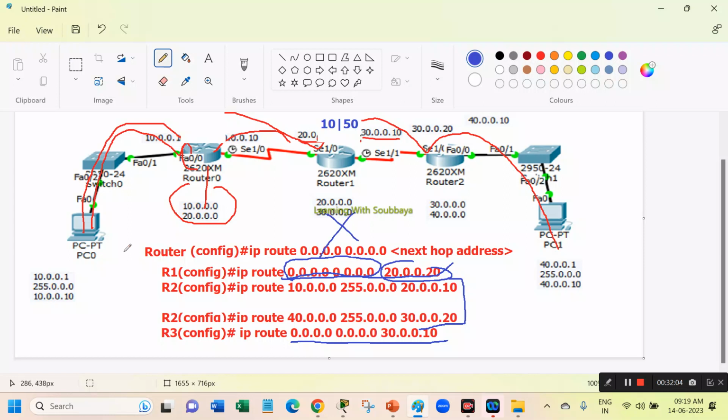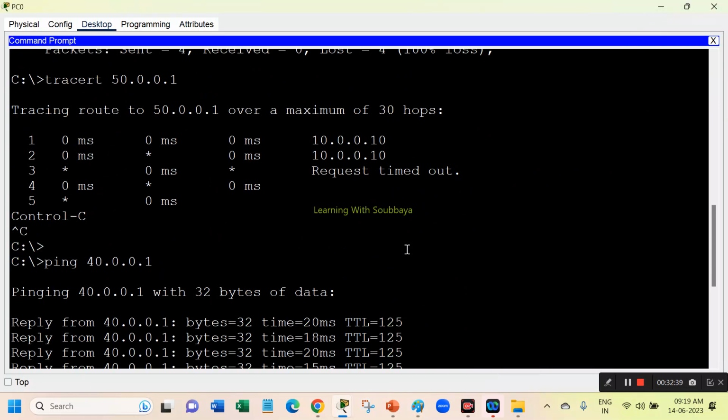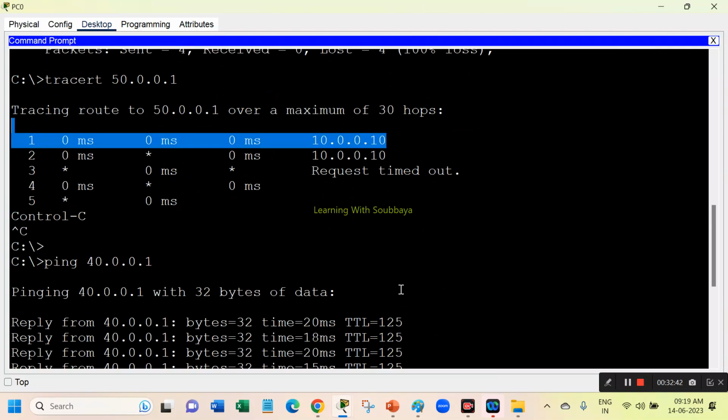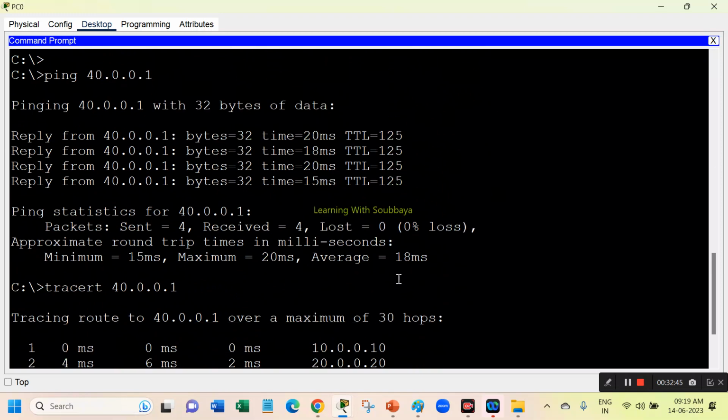When you try to ping from here, it says request timeout. The packet cannot be reached. But when you give the traceroute command, the packet comes here, checks whether 50 is available, and since the default route is configured, moves to the next router. 50 is not available there, so the packet is dropped. Which network? 20.0.0.20. In the previous scenario the packet was dropped at 10.0.0.10, and now it will be dropped at 20.0.0.10.